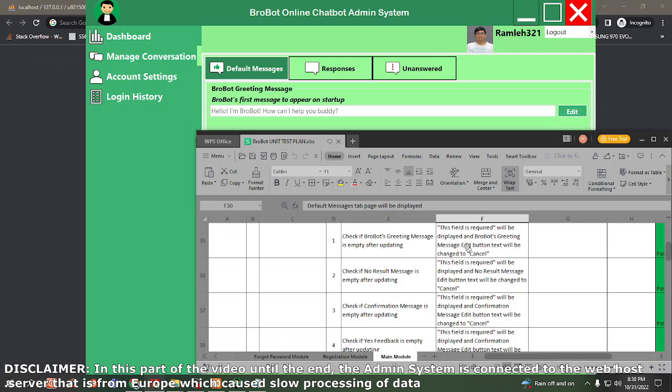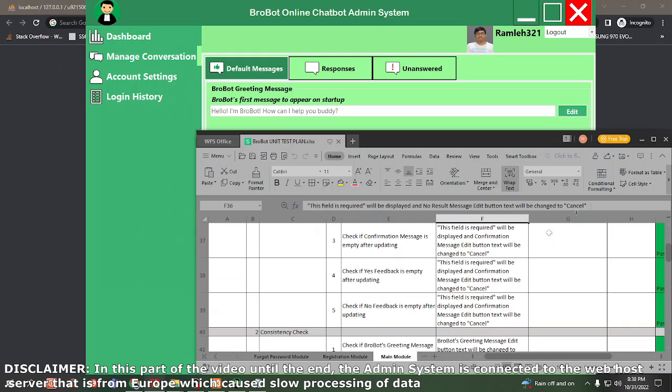It shows that this field is required, and let's say for the BroBot's greeting message, this field is required will be displayed, and BroBot's greeting message edit button text will be changed to cancel. Same for this, it shows no result message edit, and it shows a cancel up to the no feedback.